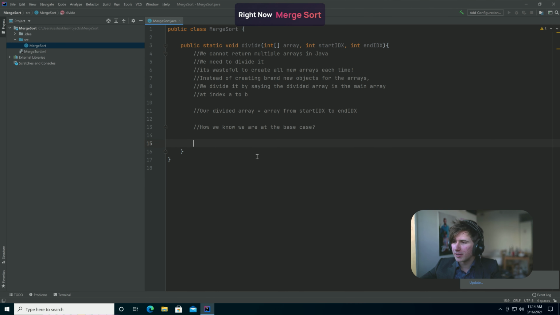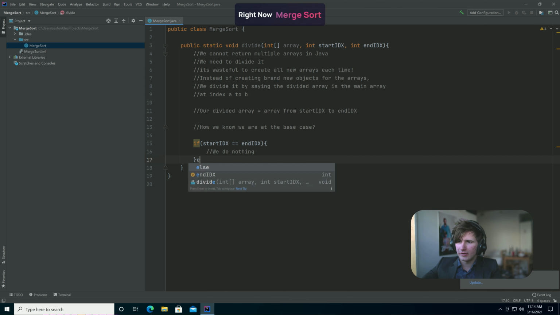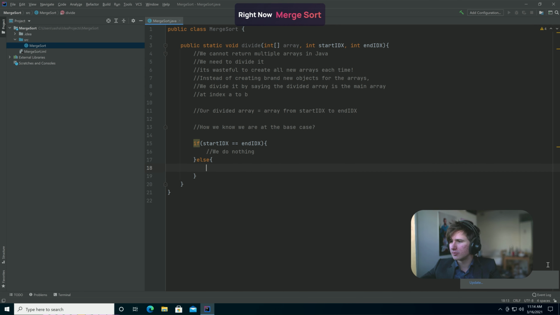Another way we can express our base case, well, we can do it like that, right? We can say if start index is the end index, what do we do? Well, actually, we do nothing. We're done dividing. So here we do nothing. And now else, if they're not equal, what do we do? Well, we have to divide.